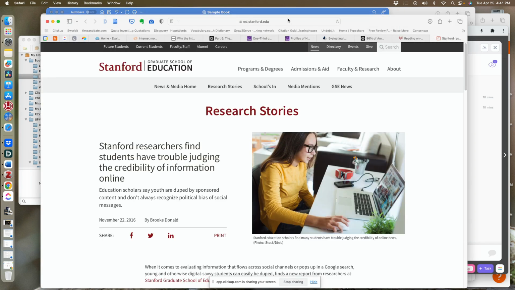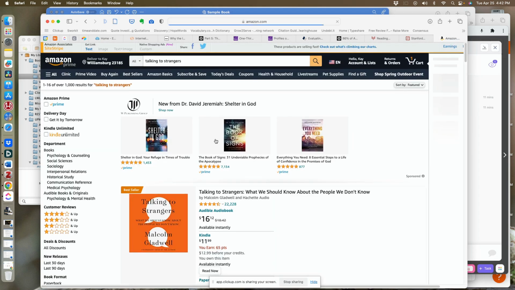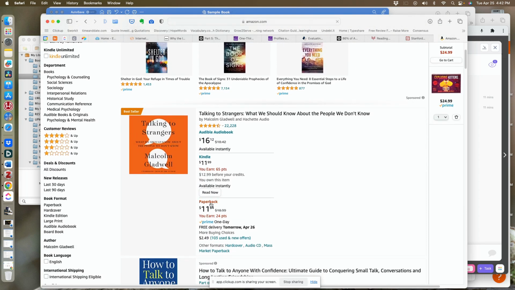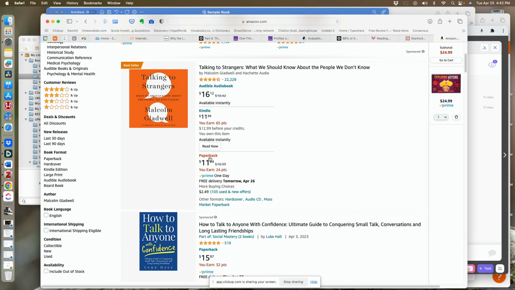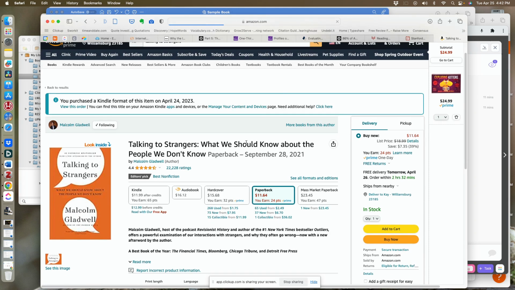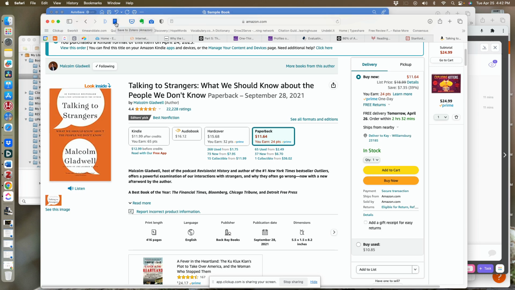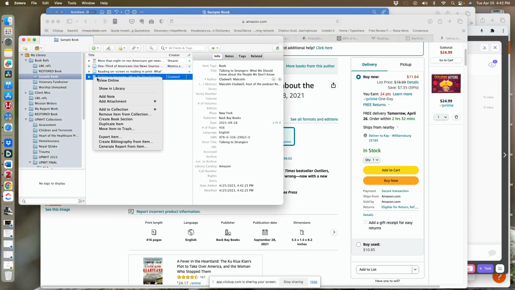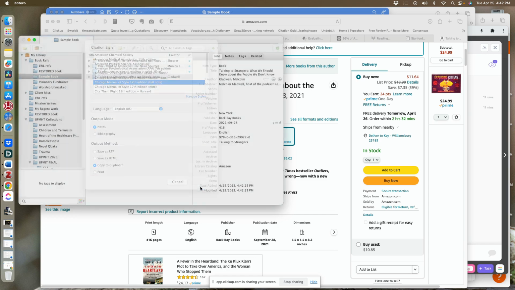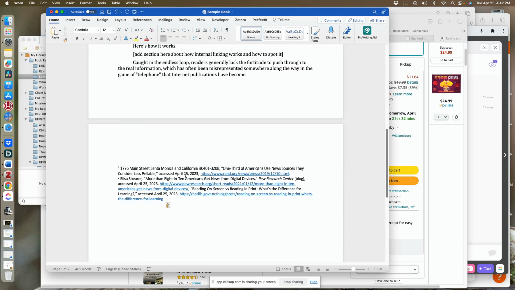Now, I just showed you how to do online sources. If you need to reference a book, let's say I need to reference a book, and I'll just put in a book that I'm reading right now. Reading Talking to Strangers, and I'll put it here. And you just go up here to Zotero, let it snap that. Here it is. Your bibliography.